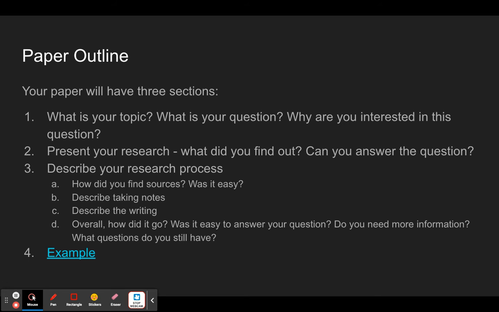You can write about, how did you find sources? Was it easy to find sources? Was it hard to find sources? Was it easy to take notes, or did you find that difficult? Or what did you learn while you were taking notes? You can write about the writing. How did it go writing the second part? Was it hard? Do you feel like you needed more help? Was it easy? And then you can just write overall, how did it go? Was it fun? Was it an interesting topic? Do you feel like you have an answer to your question? Do you still have some questions that you want answered? That's going to be in part 3.